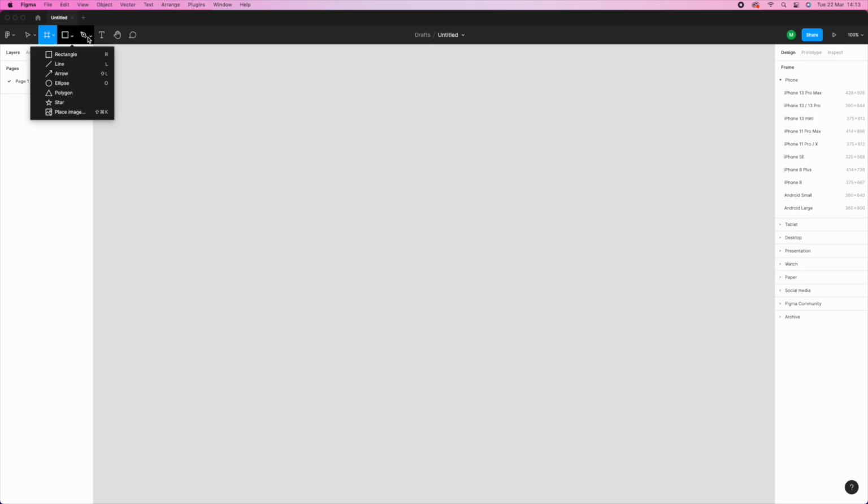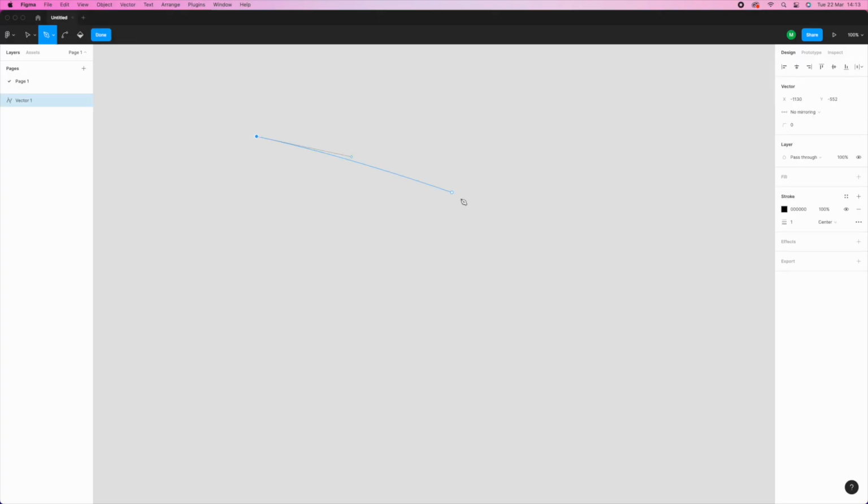We have the pen and pencil tool, and I know that you know what this tool does, so basically you can create vectors and shapes, free shapes with this one. We have the text element, the hand tool, so with this one we can move the view of our project, and a really useful tool if you use Figma and if you work in a team.